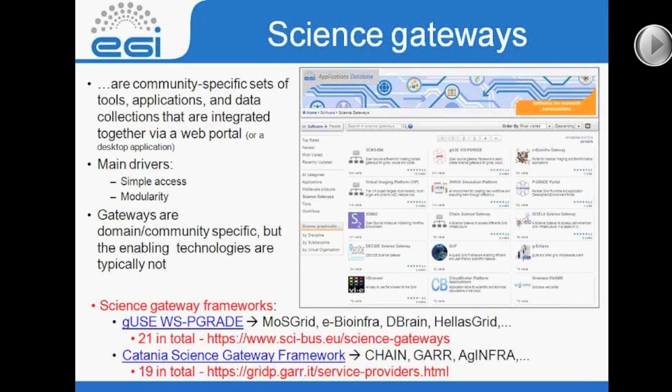For example, the MOSGrid portal is a molecular simulation portal, eBioInfra portal is a bioinformatics portal, dBrain portal is a life sciences portal, but some are specific for a country, such as the HellasGrid portal, which is the Greek National Grid Infrastructure portal. So these science gateways enable customization for specific scientific disciplines or for specific countries or regions. If you are interested in the complete list of the gateway instances that are generated from gUSE, you can look at this URL, and for the gateway instances that are using Catania Science Gateway Framework, you can visit this page. Inside EGI, we use the application database again for categorizing and giving visibility for the Science Gateway instances and also for the Science Gateway frameworks.